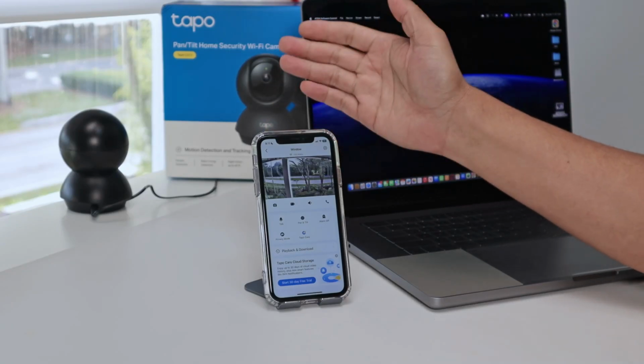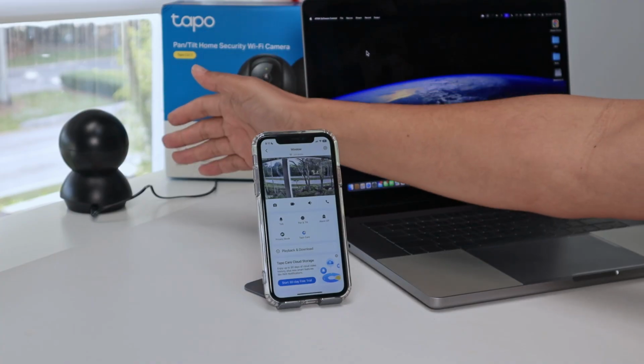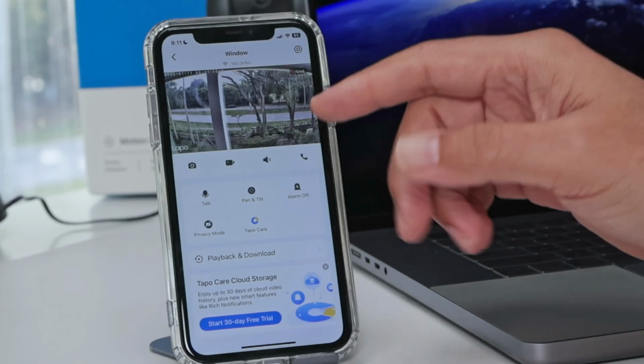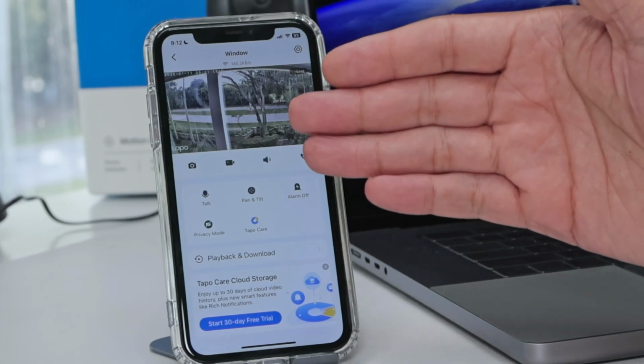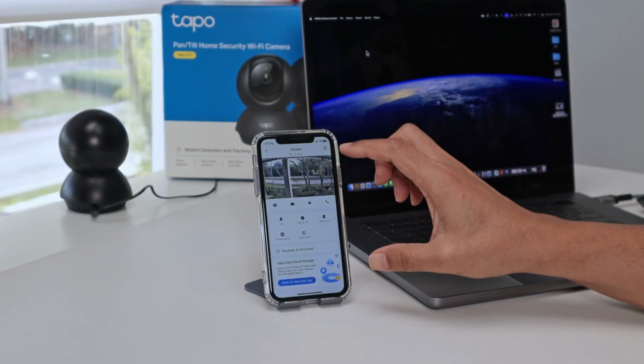Hey guys, let's see how to have a Tapo C211 work on a MacBook. As you can see, my camera is back there, close to the window, and I have the image here on my cell phone. And then you can also have the image on your MacBook. It's just a question of using the same app, all right?